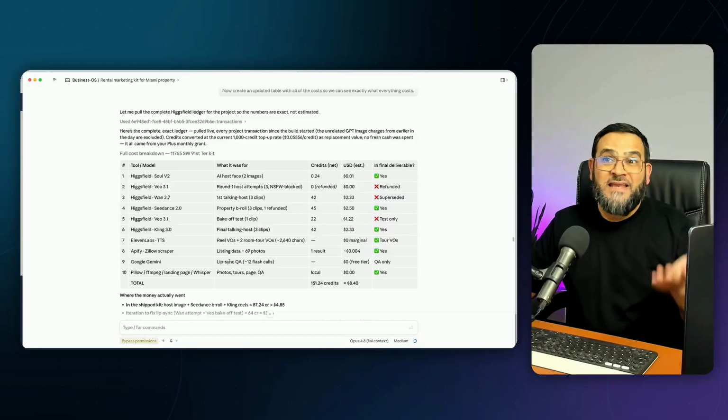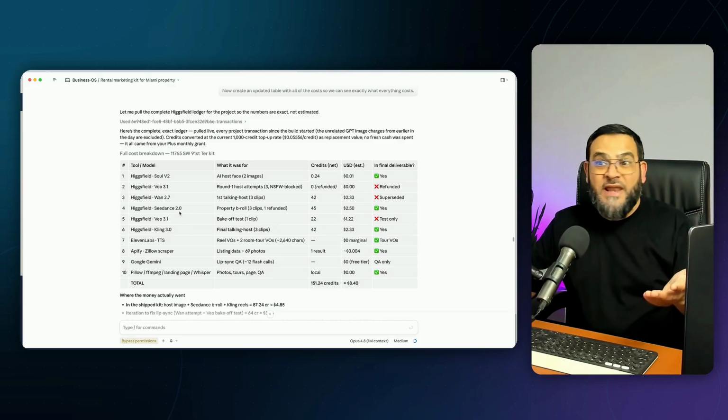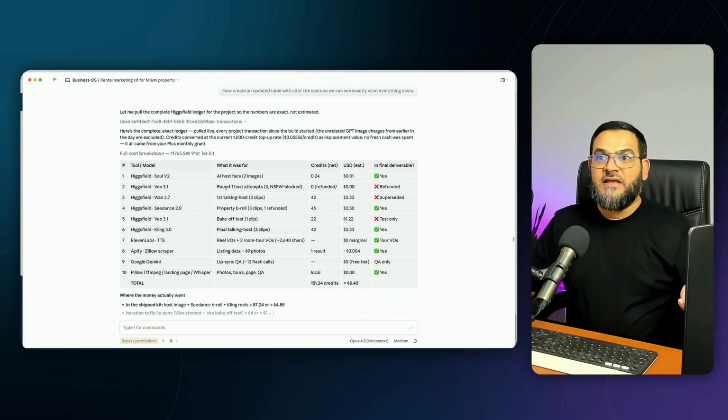Now let's talk money. So I actually asked Claude Code to give me a full breakdown and put it into a table for me. So as you can see now, it used Higgsfield to create the Soul V2 to create the AI host, right? The images. It used VO 3.1 and it actually failed. So as you can see, it refunded me the money. It also used WAN 2.7 here. It used CDance 2.0 here. It gives me the cost.